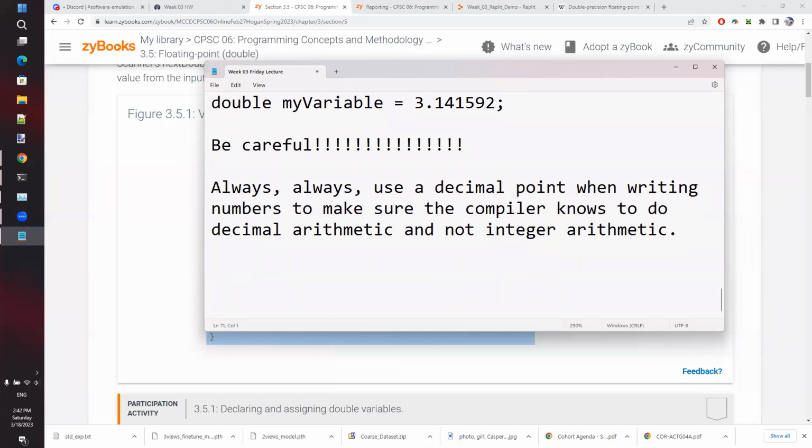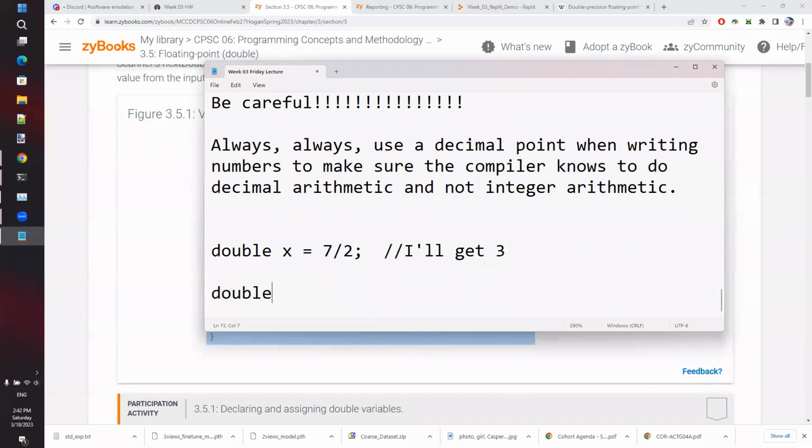What's that mean? I mean this. If I do this, double x equals, and I do this, this is going to give me the wrong answer. I'll get 3 from this calculation. If I do this, I'll get 3.5, which is correct. Okay? So this is the wrong answer. This is the right answer.